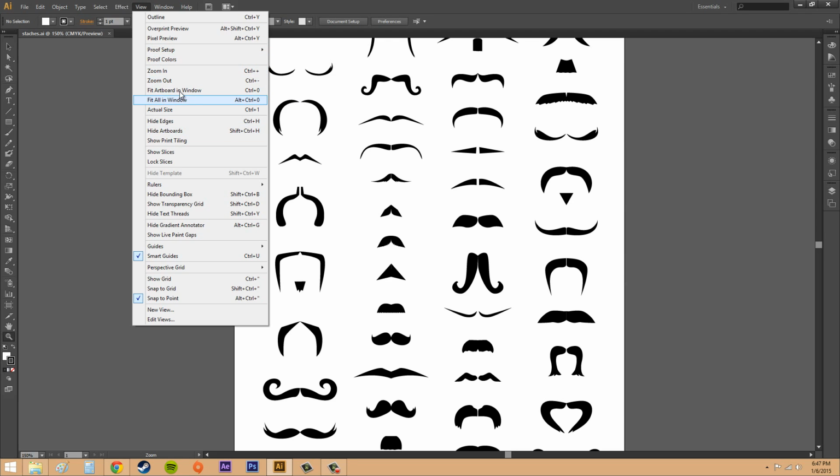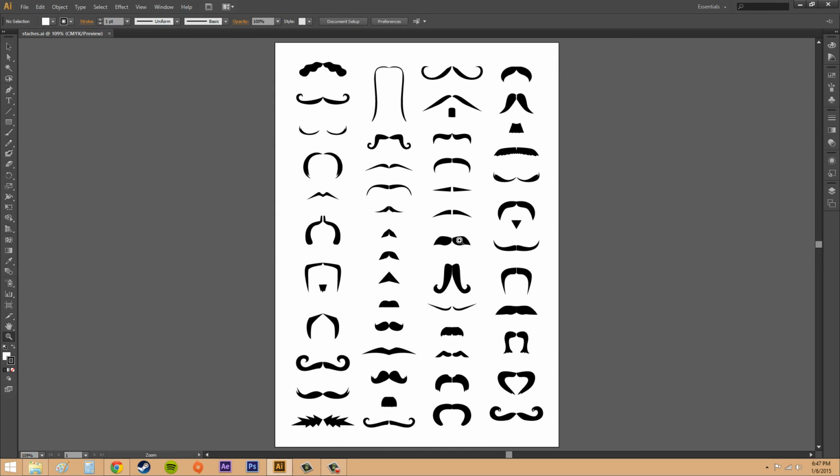You can also click on Fit Artboard to Window, and it'll set everything back to the default size where it fits right to the window. Or you can come down here and click on Fit on Screen, and it does pretty much the same exact thing.